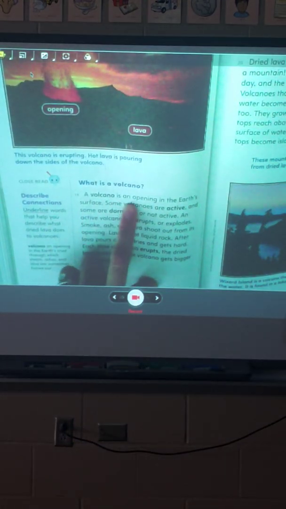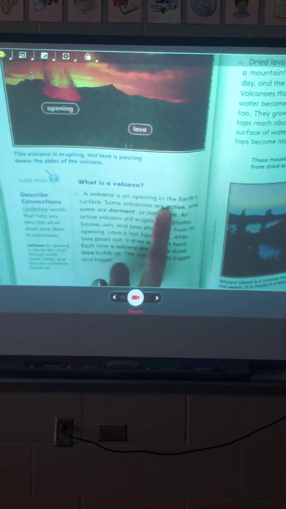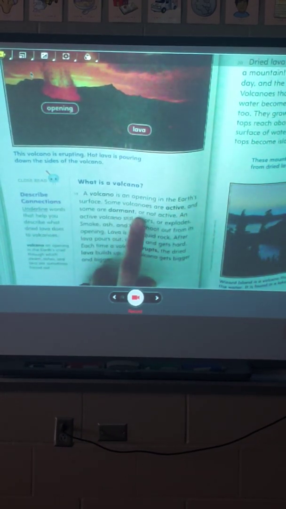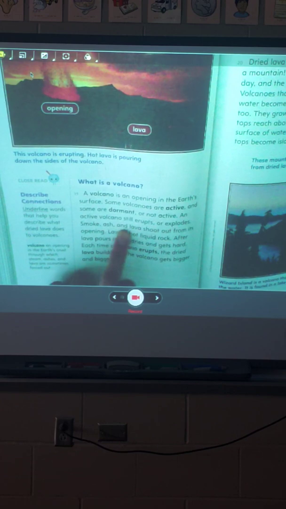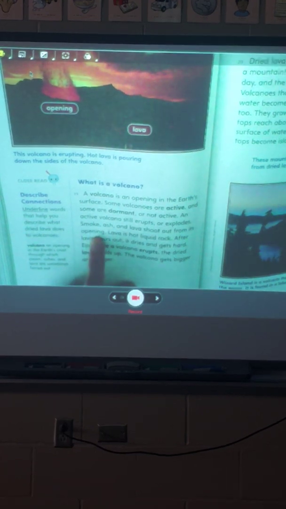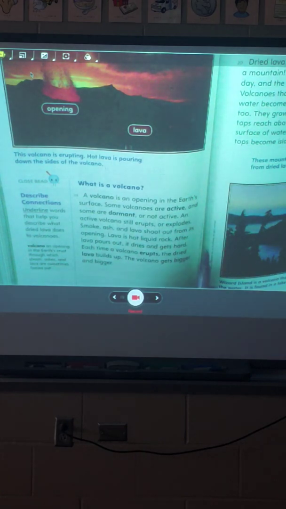A volcano is an opening in the Earth's surface. Some volcanoes are active and others are dormant. They are not active. An active volcano still erupts or explodes. Smoke, ash, and lava shoot out from its opening. Lava is a hot liquid. After lava pours out, it dries up and gets hard. Each time a volcano erupts, the dried lava builds up. The volcano gets bigger and bigger.